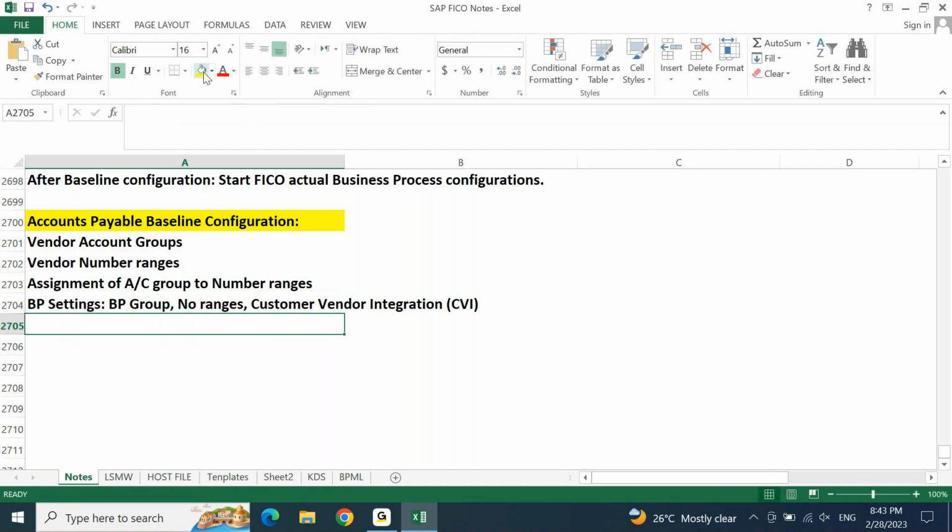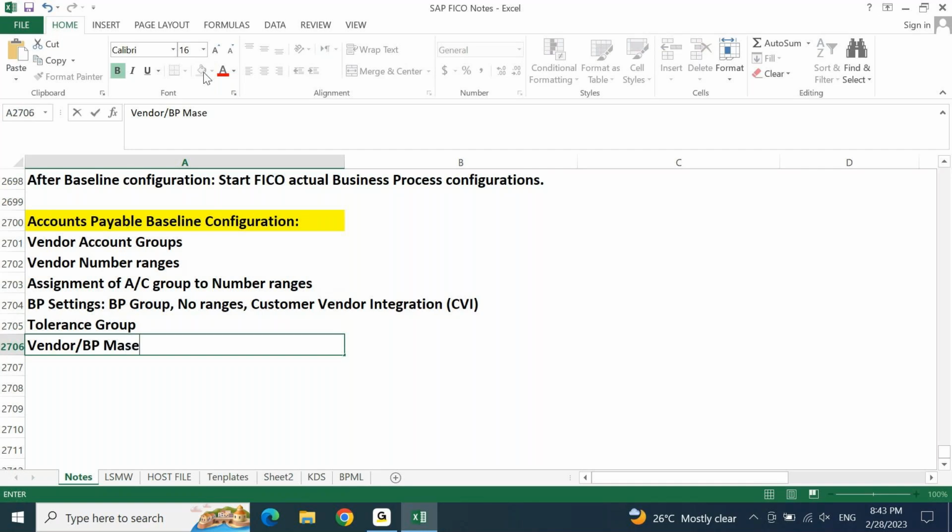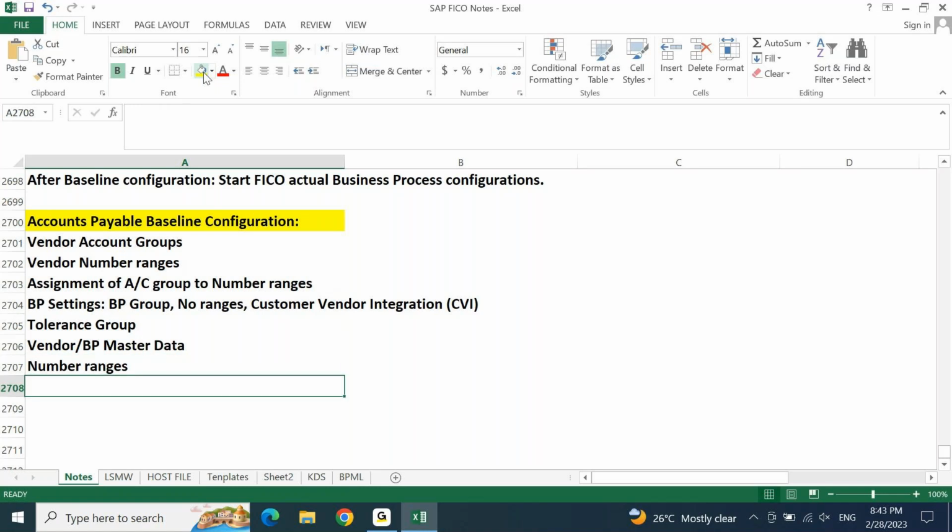And one more thing you'll have to include here, tolerance group. Though it is part of your basic baseline configuration, you should also include this here. If you do not have a tolerance group, you are not going to post the vendor transaction. It will stop you. And then you need to have vendor BP master data, number ranges, and then you have to post the accounting entries.